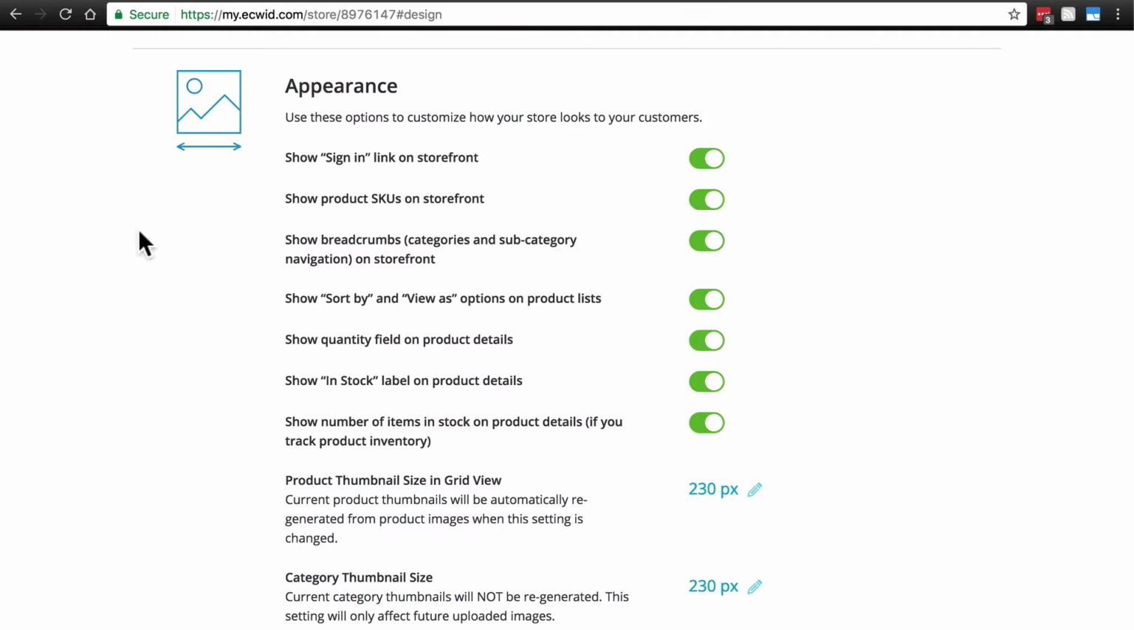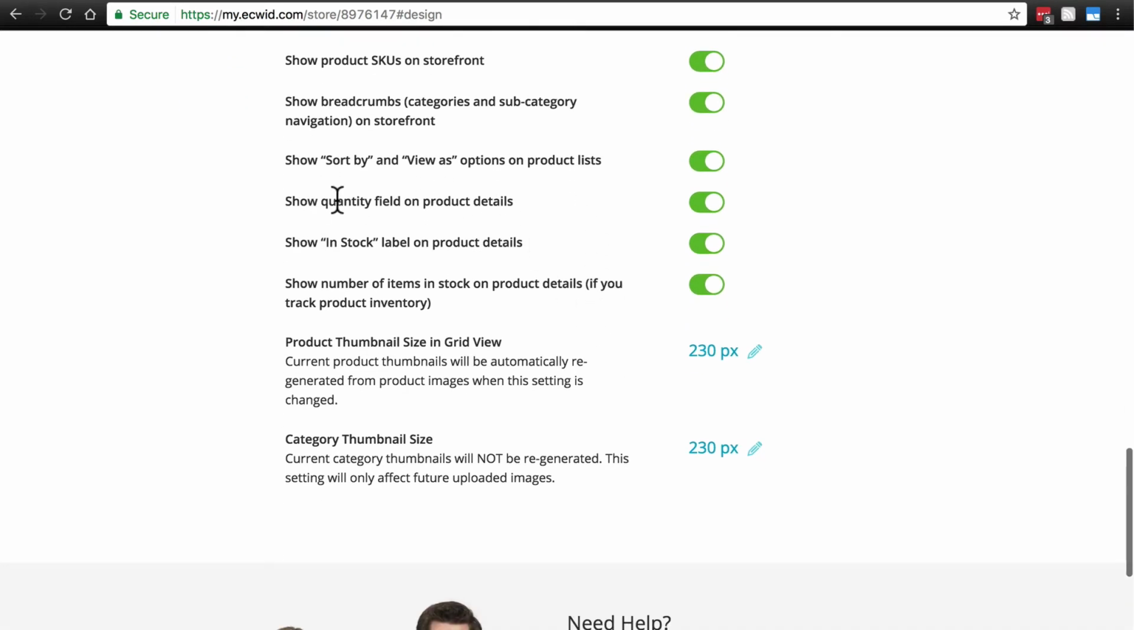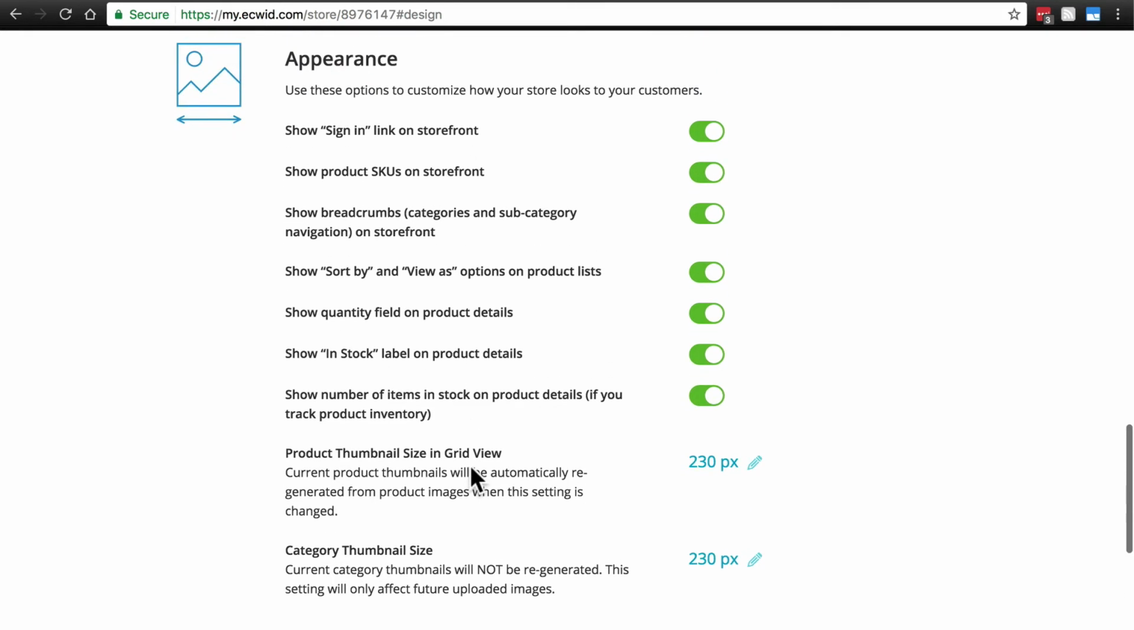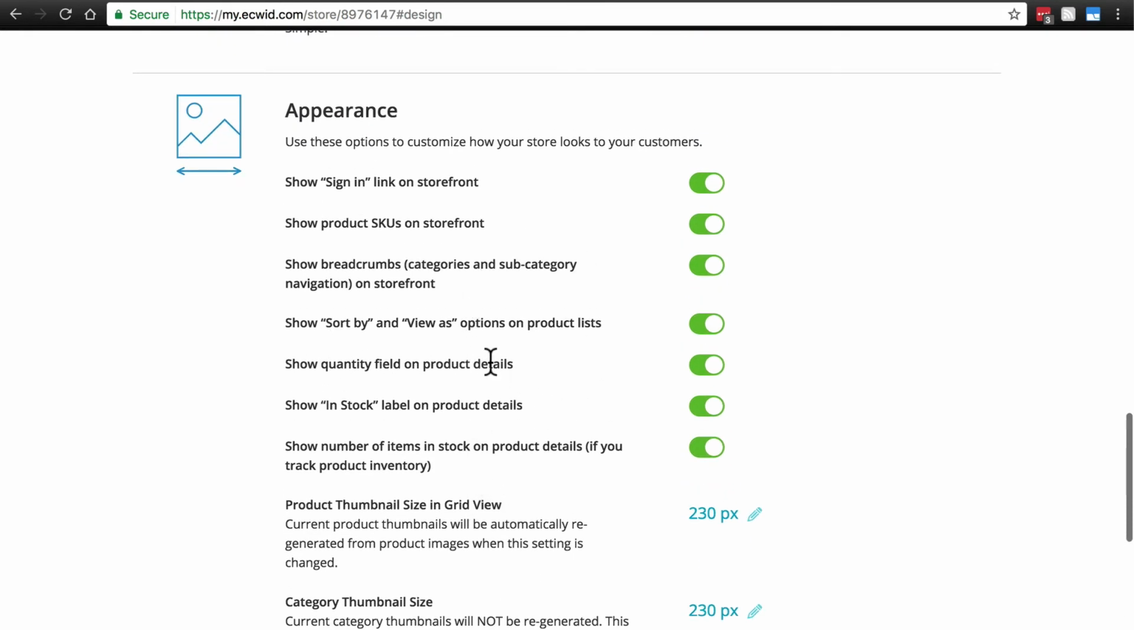And then we have other things like show sort by and view as options on product lists, show quantity field on the product details, show the in-stock label on the product details, show the number of items in stock on product details. Of course, this is only if you are tracking product inventory in the first place. And then we can also change the size of product images in grid view and category images on the main store page. Let's take a look at what happens if we were to disable a couple of these options.